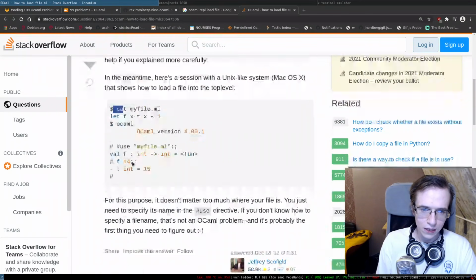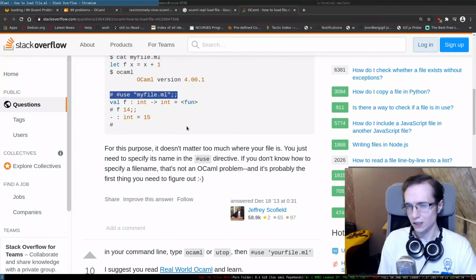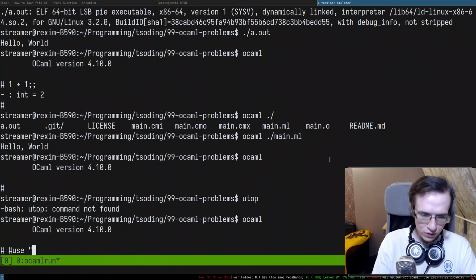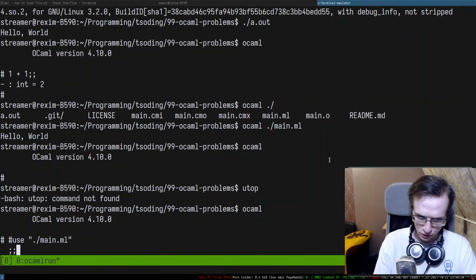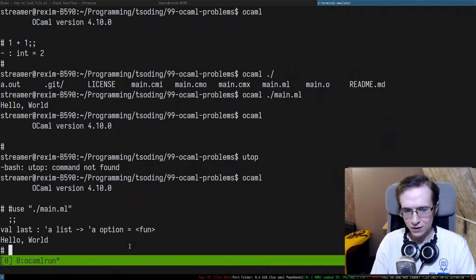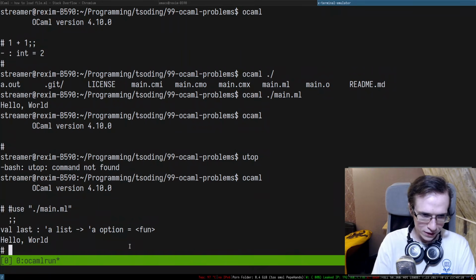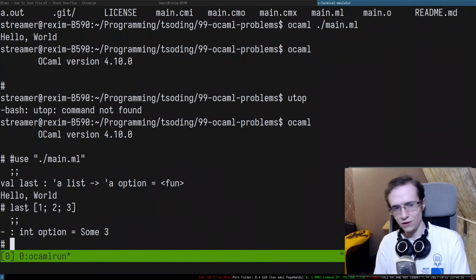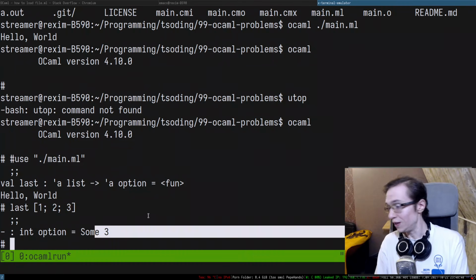So okay, #use file. You can use that file. That's actually pretty cool. So if I do #use and then I say main.ml, will that work? I also have to put this double semicolon, and that kind of worked. And now I have last in my repo. So I can define a couple of things like 1, 2, 3. And there we go. As you can see, we have this list, and last returns the last element.